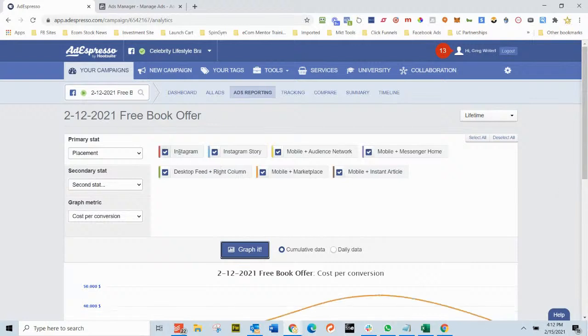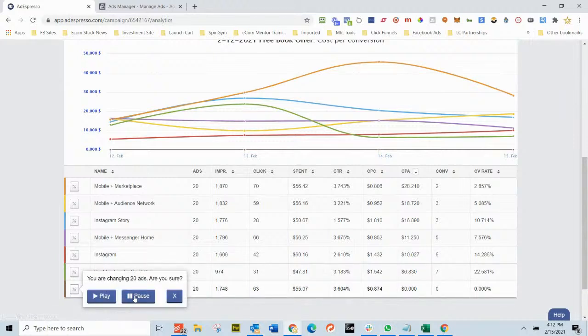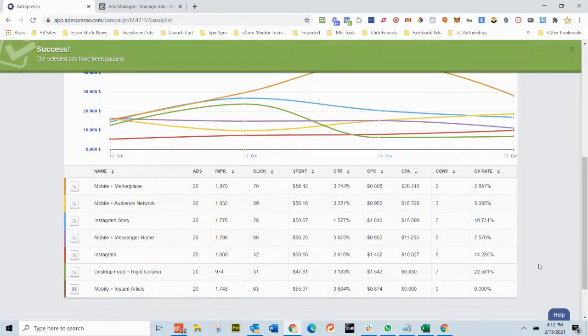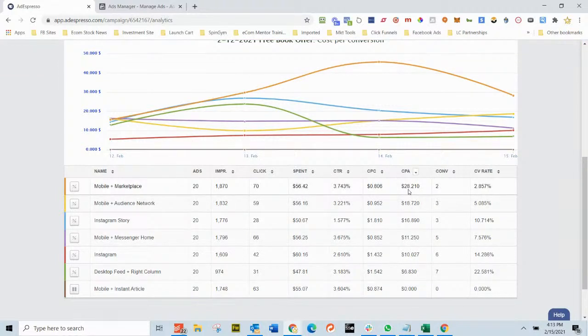And you can see we've got Instagram story, mobile audience, mobile messenger, desktop, marketplace, mobile instant article. And again, you can see the conversions. We have zero conversions for mobile instant article. So we'll go ahead and pause those 20 ads. So this 28 is too high for me. So we're gonna turn off those ads. So now we pause those 20 ads.